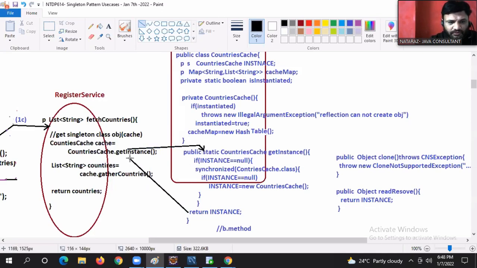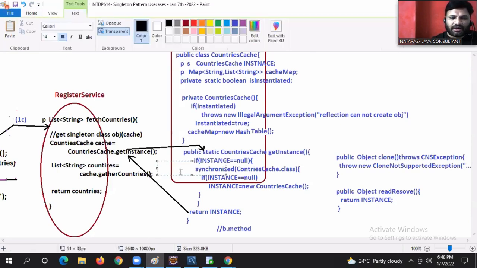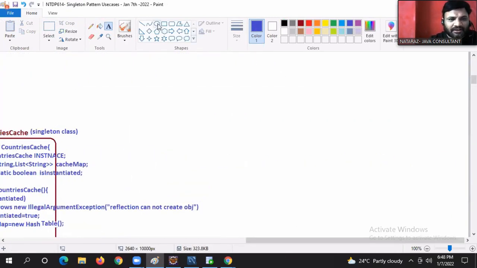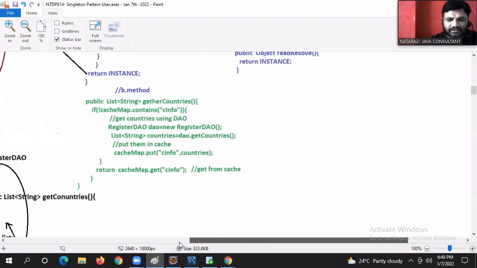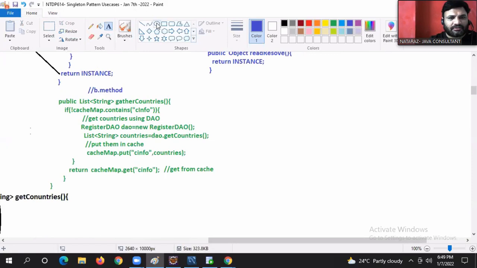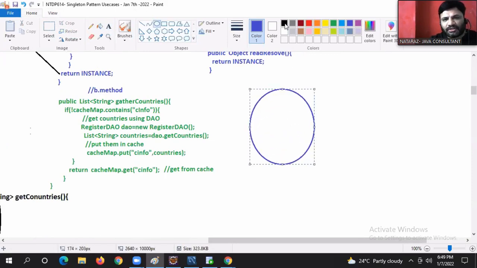We'll create the object, we'll give the object, guys. Tell me, it will create a new object every time, or it will use existing object? 1D. Yes, guys, 1D. Okay, always tell me what happens when this object is created. When object is created, I'm taking memory over here, boss.